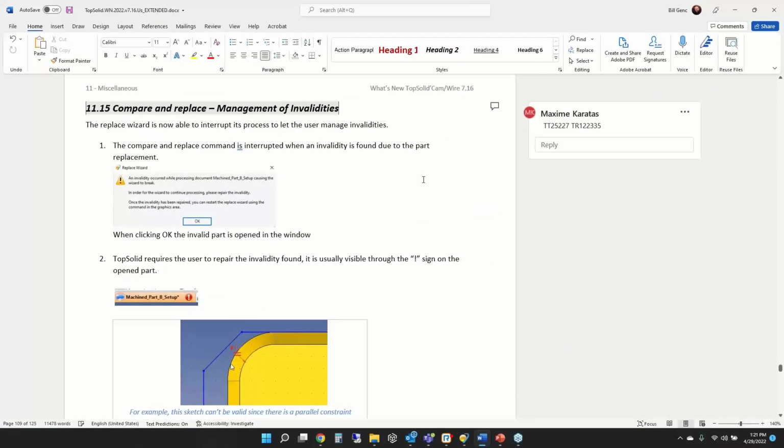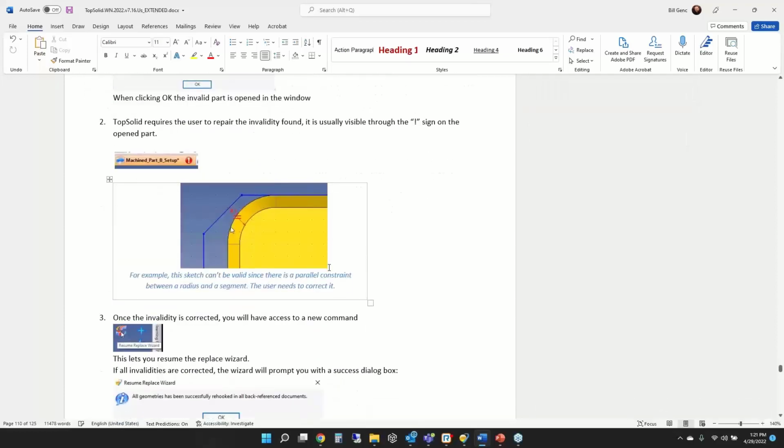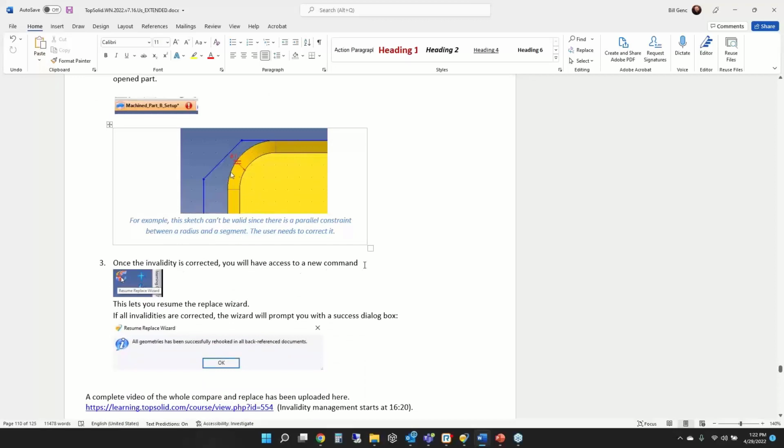All right, and the last one. I'm going to show it this way because it's more about understanding what's going to happen. The compare and replace management wizard is now able to interrupt its process to let the user manage invalidities. When the compare and replace command is interrupted with an invalidity found due to the part replacement, when clicking OK, the part is opened in the window. TopSolid requires the user to repair the invalidity. Once it's corrected, you will have access to a new command right here, resume replace wizard, which allows you to go back and continue working on the replacement.